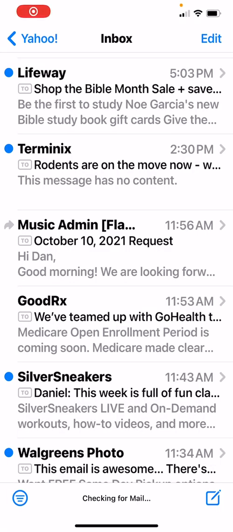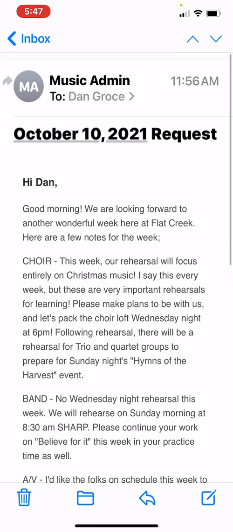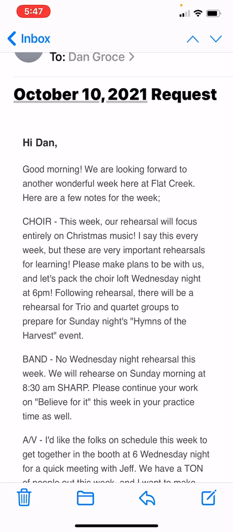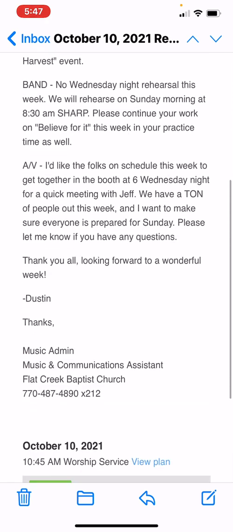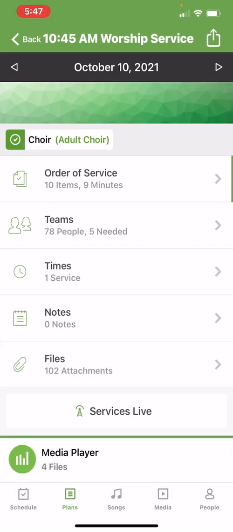So once you have the Planning Center app downloaded from the App Store, you can go into your email and you can see all kinds of interesting information about notes from Dustin about the choir, the band, audiovisual, and then down here at the bottom it says choir, adult choir. You can click, usually it has an accept or decline button there, a green and a red button, and you can click on one to say whether or not you're going to be there. And if you want to see the plan, all you have to do is click View Plan, the line right above it. Takes you directly into Planning Center where you can see things like the order of service, the plans.